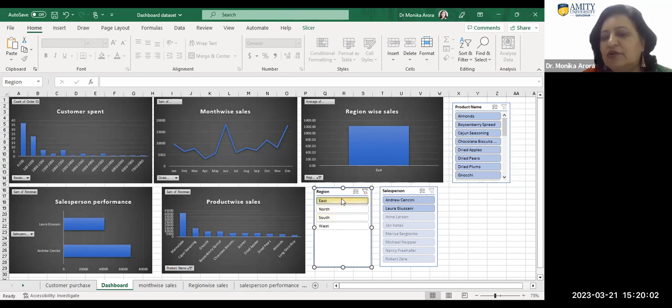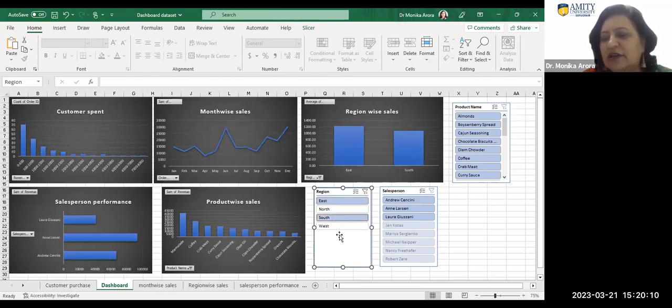Similarly, if I want East as well as South, right? If I hold the control key and press any one of the regions, I have these two regions with me. If I want to do the comparison between the East and South, I can easily do it. If I select East and South, I can see how they compare.